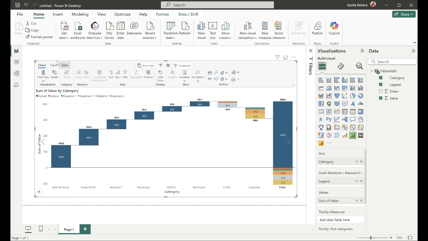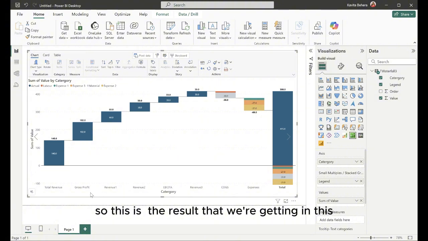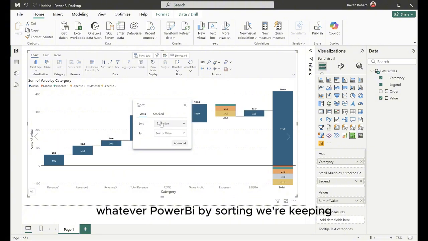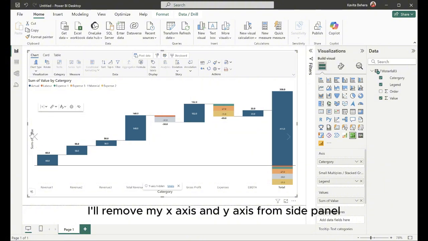So this is the result that we are getting. In this, one thing you can see is the sorting order is not the same as Power BI. So to fix that, I'll go to sorting, and I will select the native sorting, whatever Power BI sorting we are keeping. So now you can see a similar pattern. We have the same values, but instead of the split, I can see my remaining values grouped in expenses as 3 different categories. So now let's start and fix and improve it further. The first thing I will do is remove my x-axis and y-axis from the side panel.